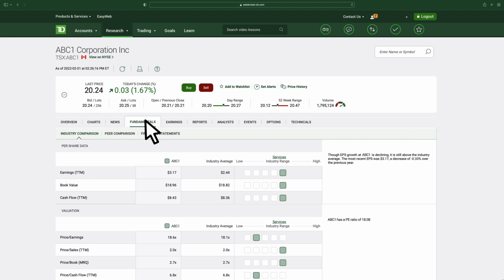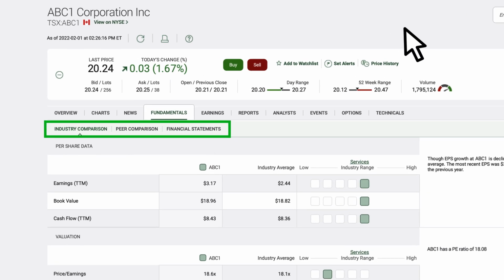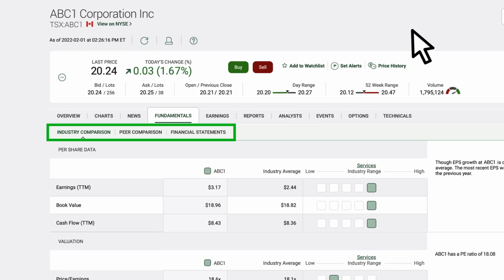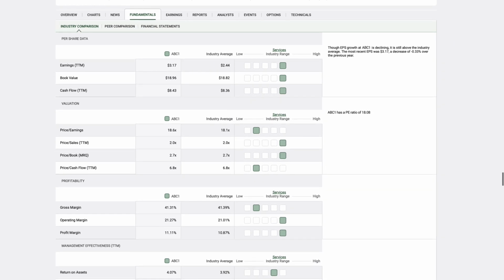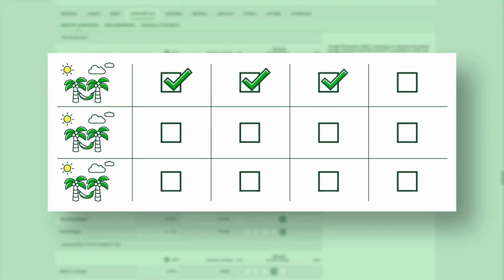The Fundamentals tab has 3 sections to help you size up a company: industry comparison, peer comparison, and financial statements. The Industry Comparison tab measures a company's key financial metrics relative to the industry average on a scale. It's like comparing a resort's amenities to similarly rated hotels in the area.